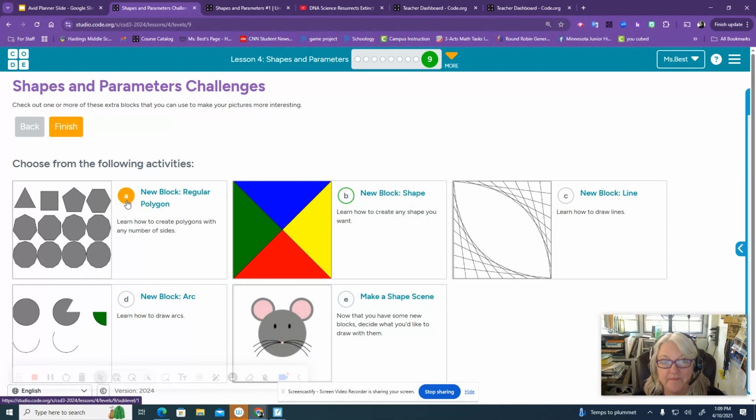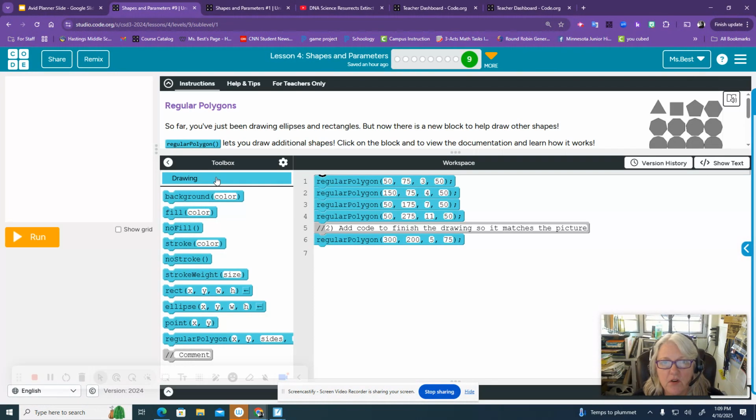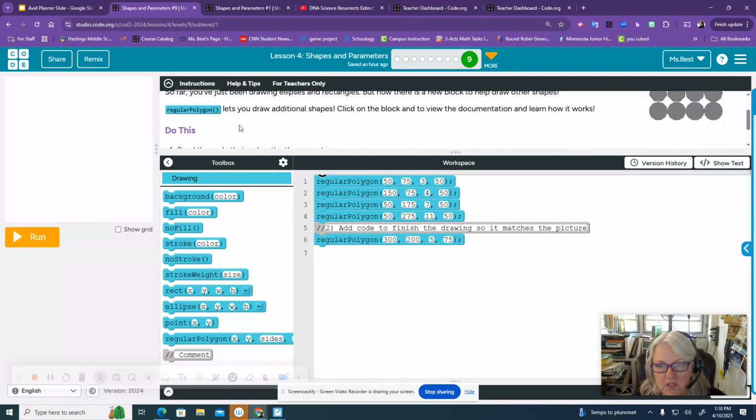Okay, first one, letter A. When you click in here and the page loads, it starts talking about a new piece of code called regular polygon. Now, I've got to stop and think here because I taught math for a zillion years, but I'm not sure when the last time you talked about polygons, let alone regular polygons. So we got to make sure you understand what this is.